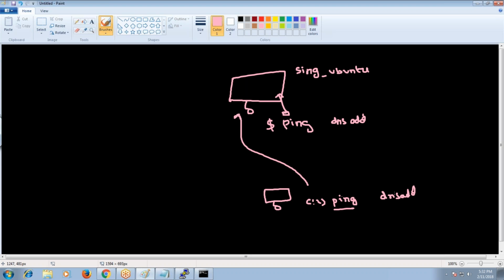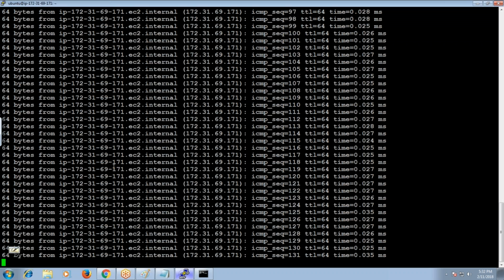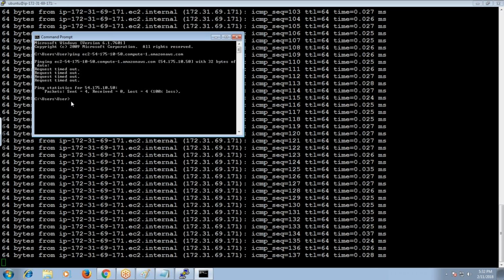The ping command is used to check whether a remotely connected machine is working properly or not. My machine is running here, and I am getting a continuous response when I connect with the machine and issue a ping command. But when I try this using my Windows, I am getting a request timeout error. Now, what is the reason behind that?